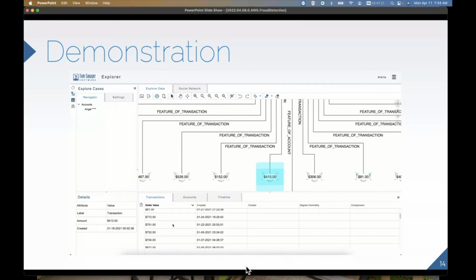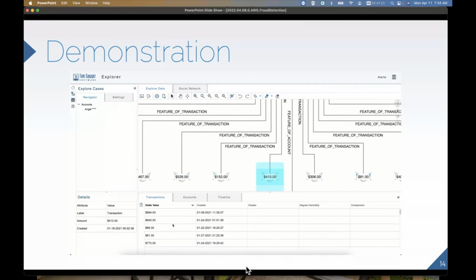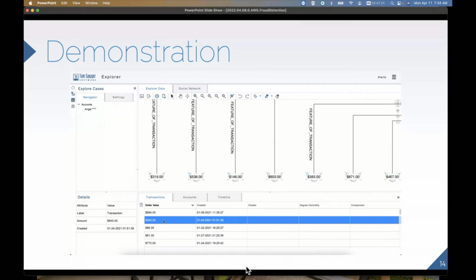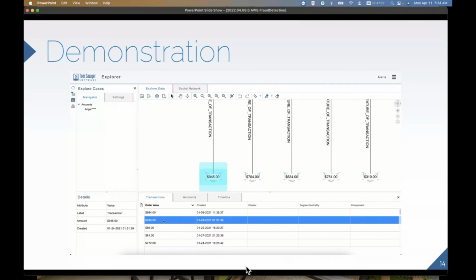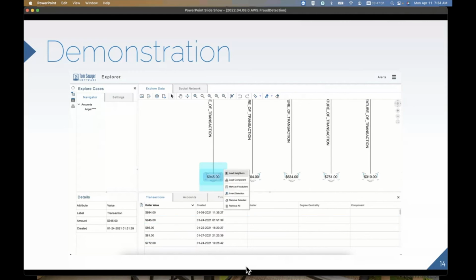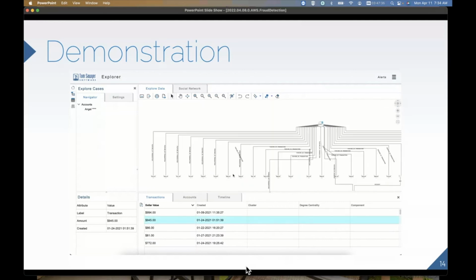So due to our investigations, we are suspicious of some particular transactions. So we're going to select those. We're suspicious of this one. So we're going to select that from the table. And we're going to load neighbors directly into the visualization.